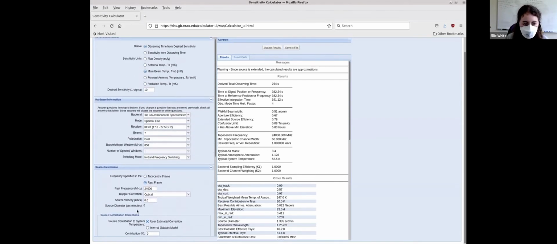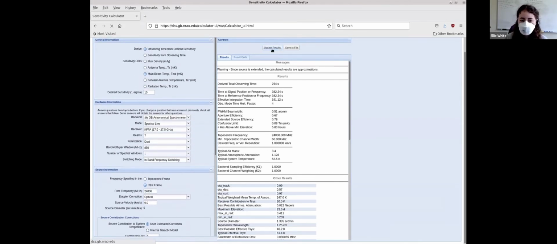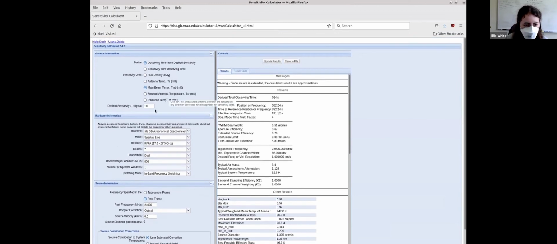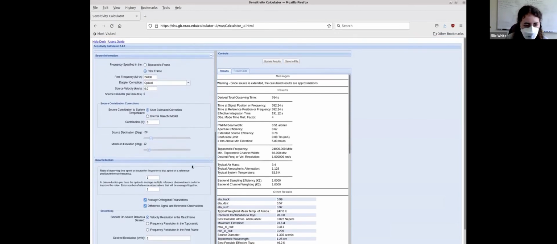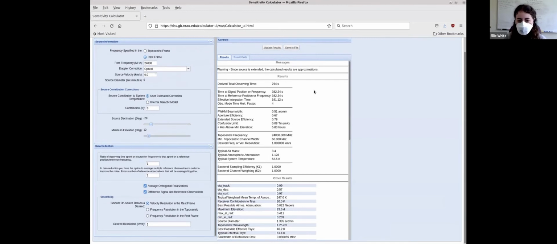So now that we've walked through that process, we can go ahead and update our results and see what happens. So you can see over here our results. We can look at the derived total observing time at 764 seconds, which is slightly different than I expected, but that's okay. Let's try and update our, yeah, so that's what I expected.